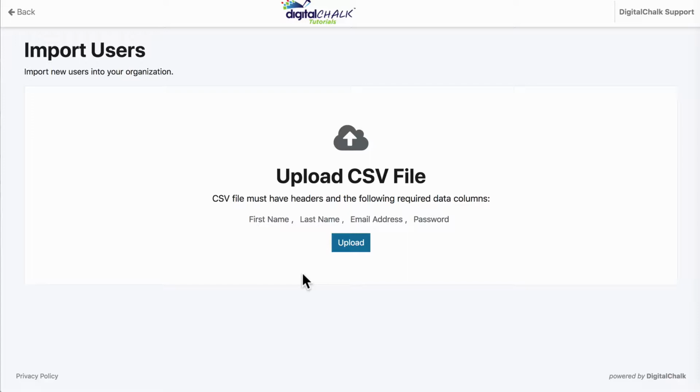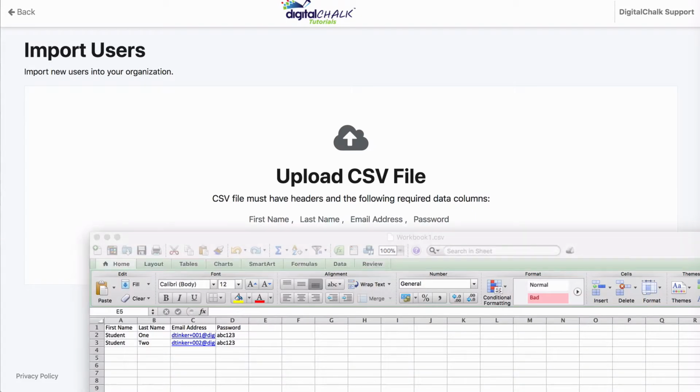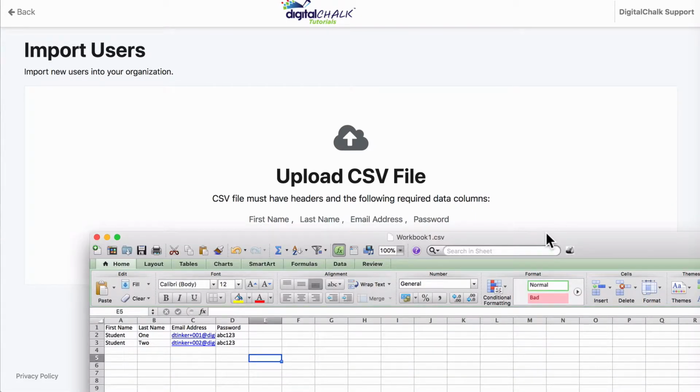Now, as you can see in the instructions we're currently looking at, it says that you must upload a CSV file that has headers with the required data columns. So for example, I'm using Microsoft Excel to create my CSV file. I've created 4 columns, a first name, last name, email address, and password column as my headers. And then you can see the student data that I'm using, student 1 and 2, with an assigned email address and a password.